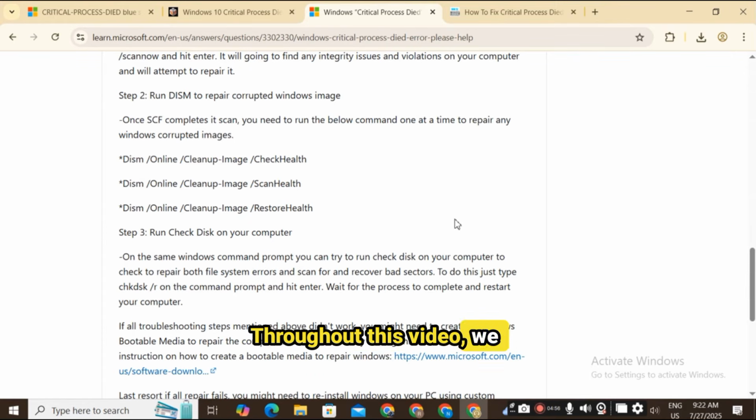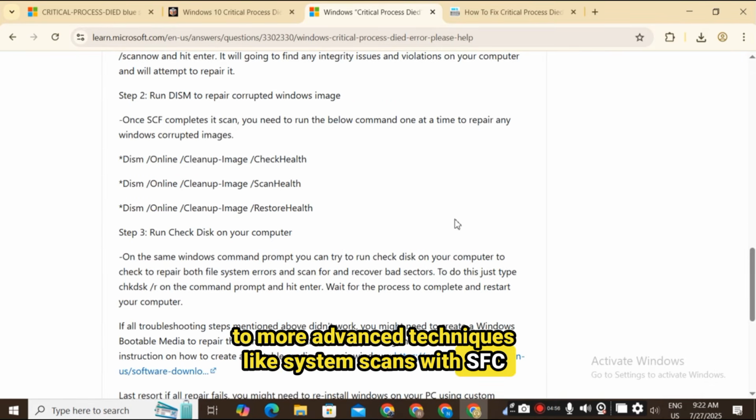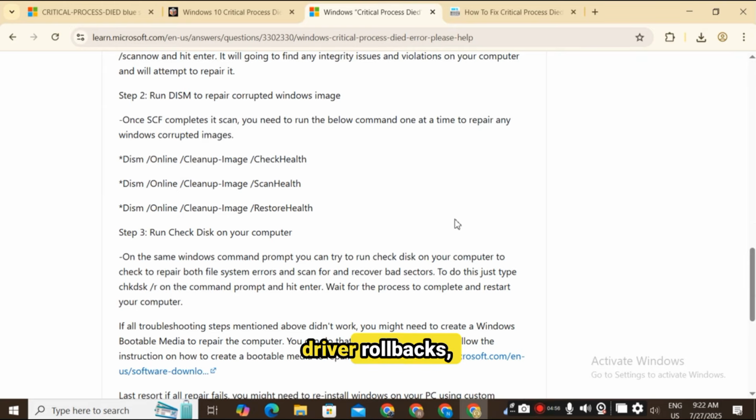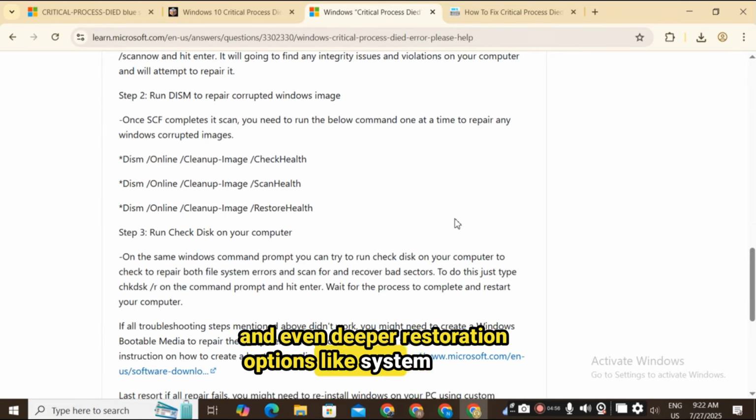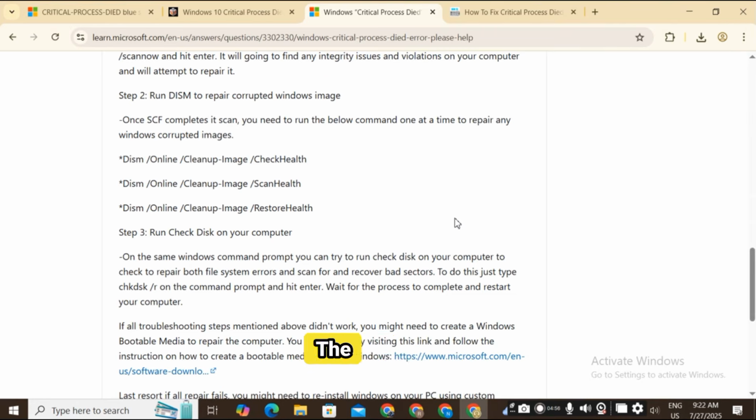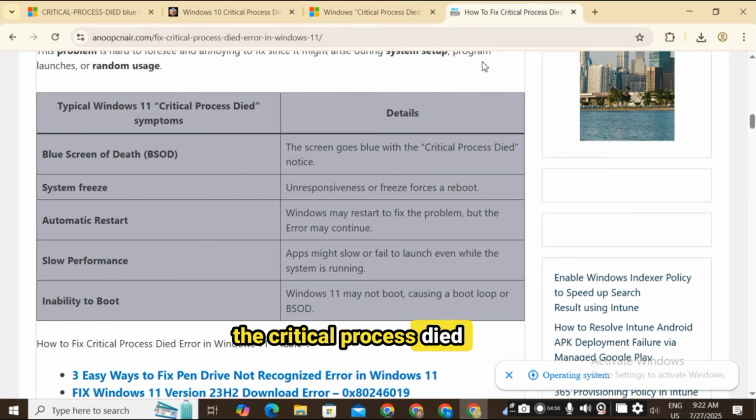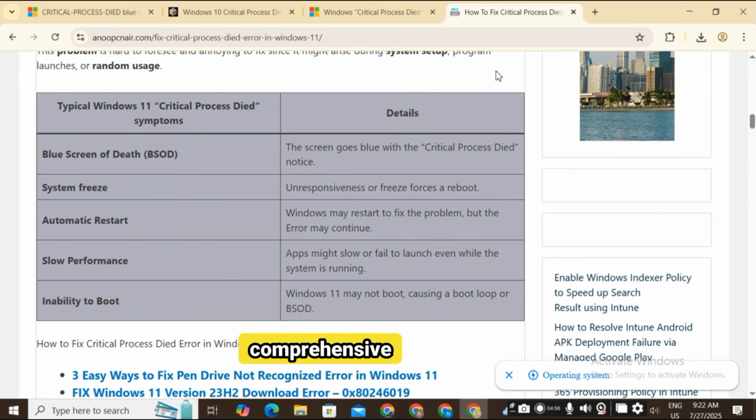Throughout this video, we walked through everything from basic reboots and safe mode troubleshooting, to more advanced techniques like system scans with SFC and DISM, driver rollbacks, clean boots, memory diagnostics, and even deeper restoration options like system restore and startup repair. The reality is, the critical process died error can come from several places: hardware issues, faulty drivers, bad system updates, or even corrupted core Windows components. That's why I designed this video to be as comprehensive as possible, because no one fix works for everyone.